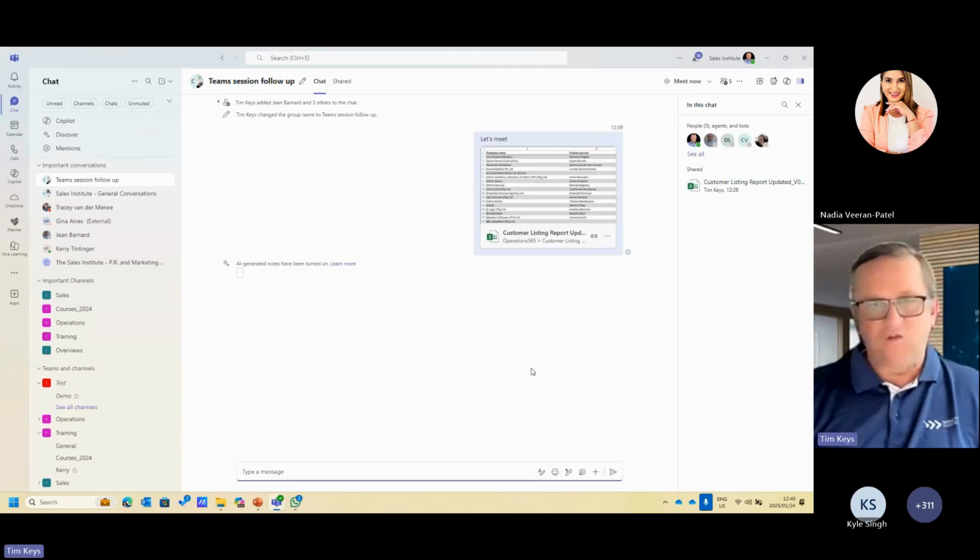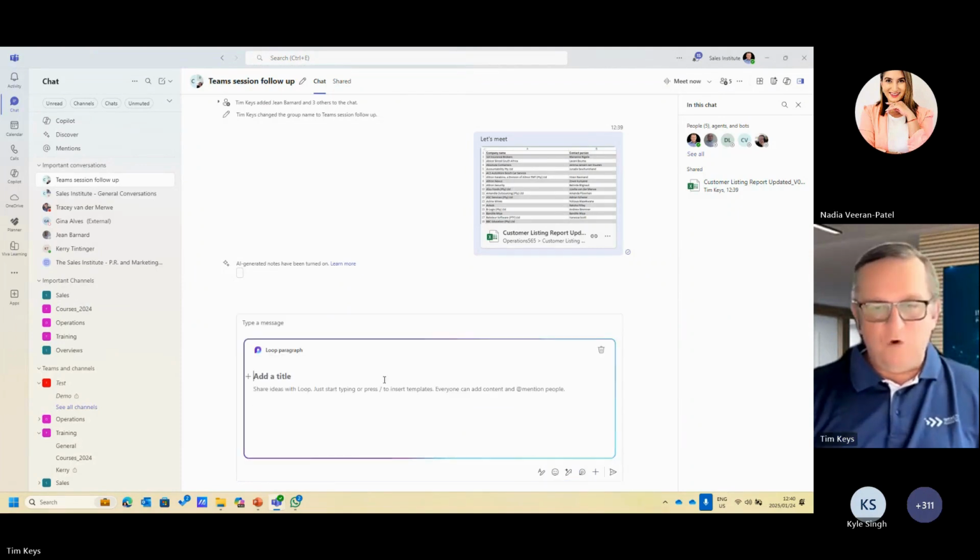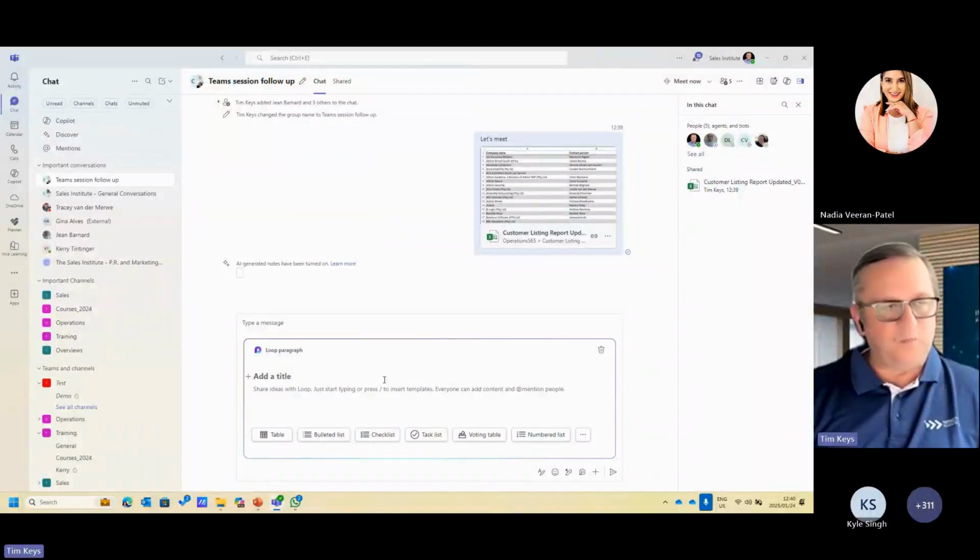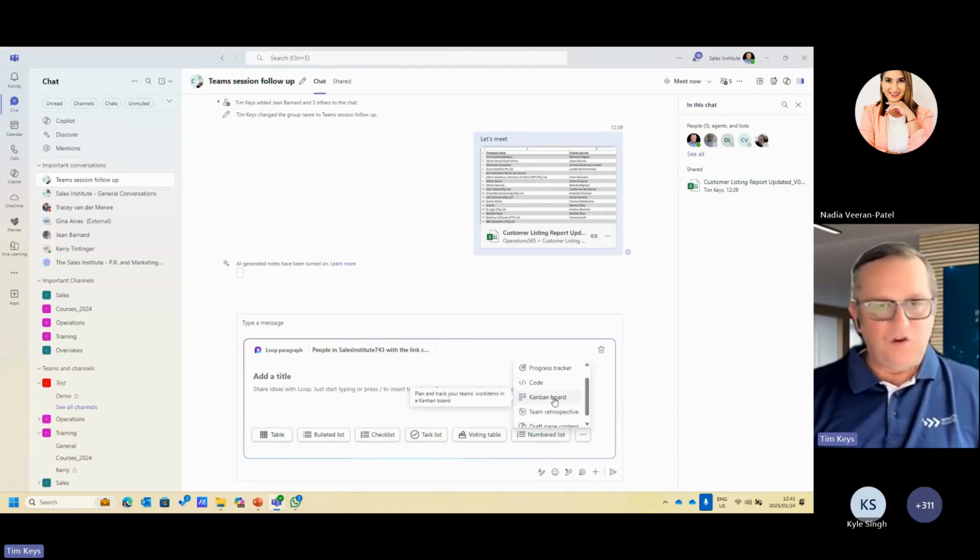Now, I mentioned to you this concept of Loop. I don't know if you've used Loop, but what it does is we're in a chat here. Let's say that there's a task list we need to create. So we're going to create tasks for this particular project. So we want to create a task list of who's got to do what. So what Loop is, it's a series of predetermined templates that you can bring into your Teams chats, either through chat or through your channels.